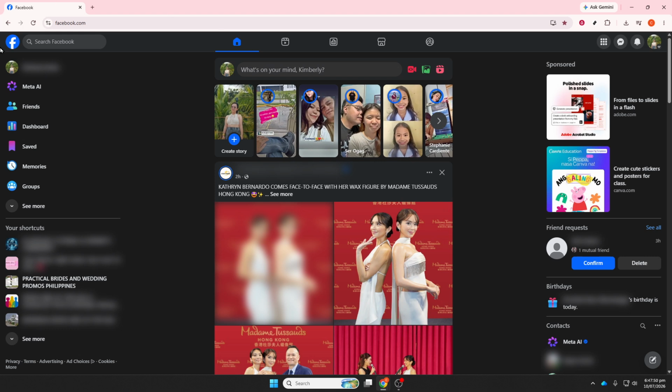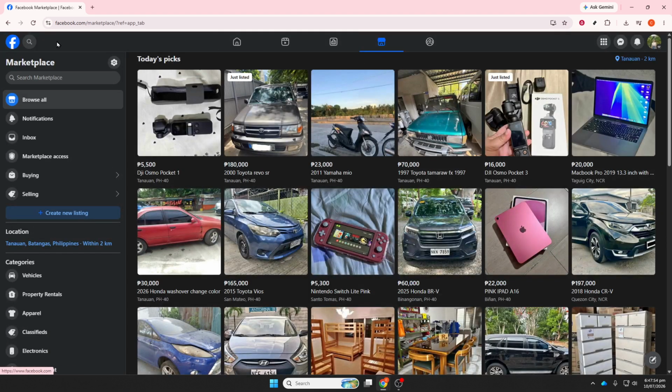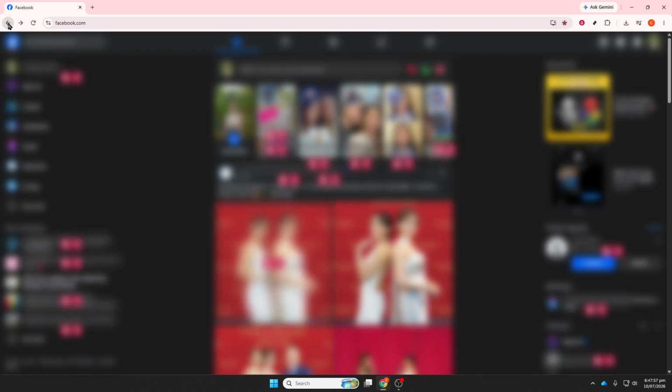First, update the Facebook app. Open the Google Play Store, search for Facebook, and if you see an update button, tap it. Running an older version of the app can sometimes cause features like Marketplace to disappear or stop working properly. Once the update finishes, reopen Facebook and check if Marketplace is back.